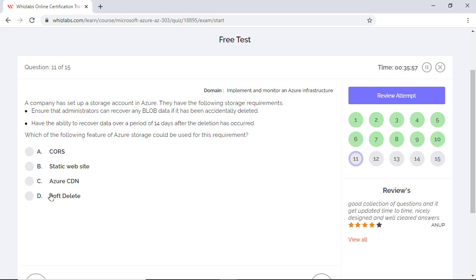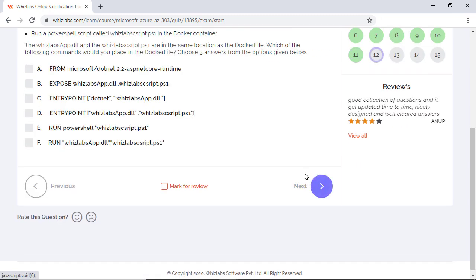Soft delete is the right answer as it protects your data from being accidentally deleted. When you enable soft delete, you can recover objects after they have been deleted within a specified retention period.